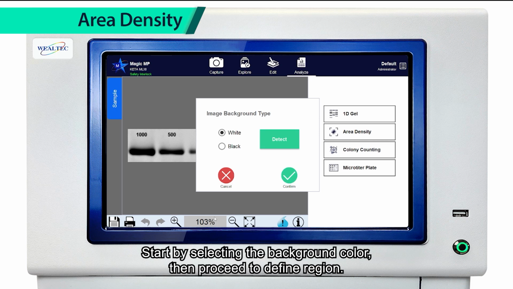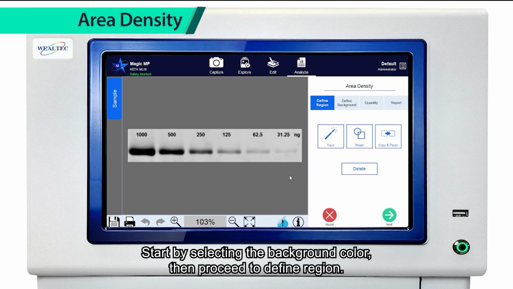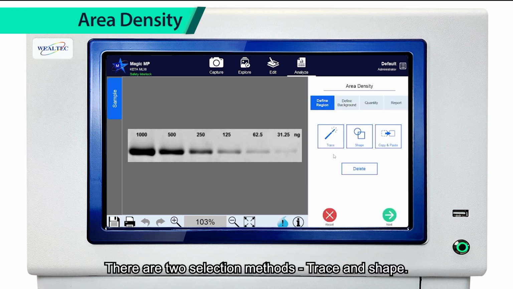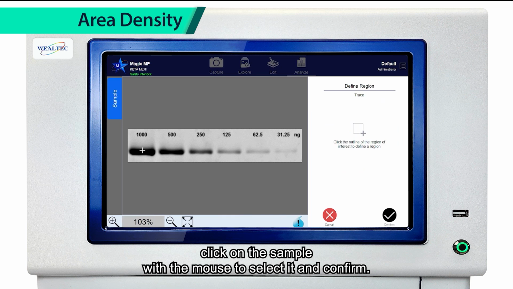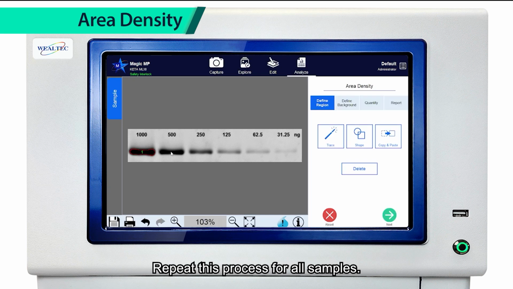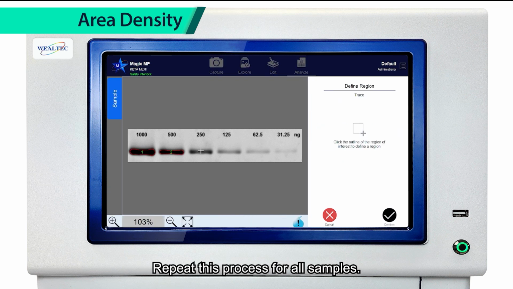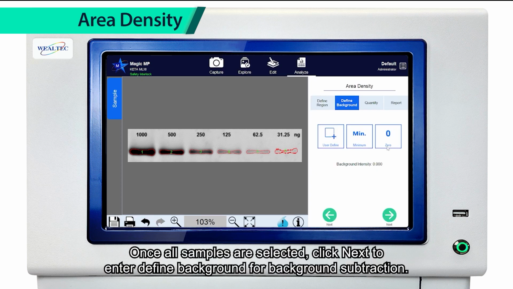Start by selecting the background color, then proceed to define region. There are two selection methods, trace and shape. To use automatic tracking, click on the sample with the mouse to select it and confirm. Repeat this process for all samples. Once all samples are selected, click Next to enter Define Background for background subtraction.